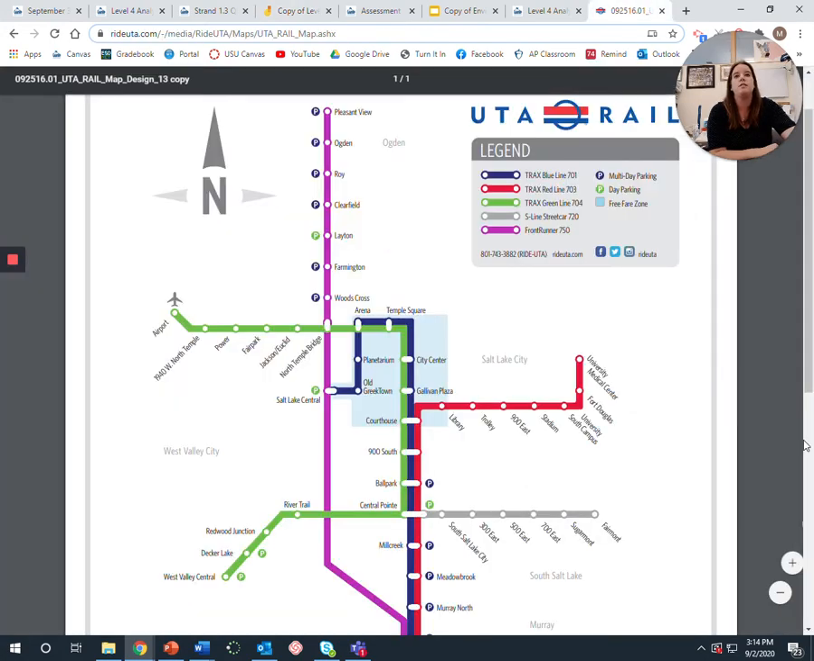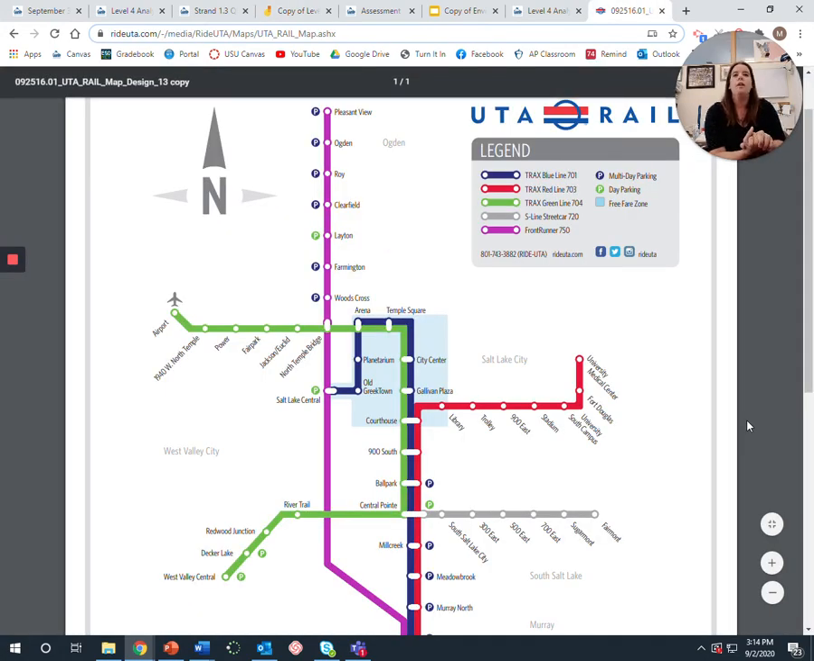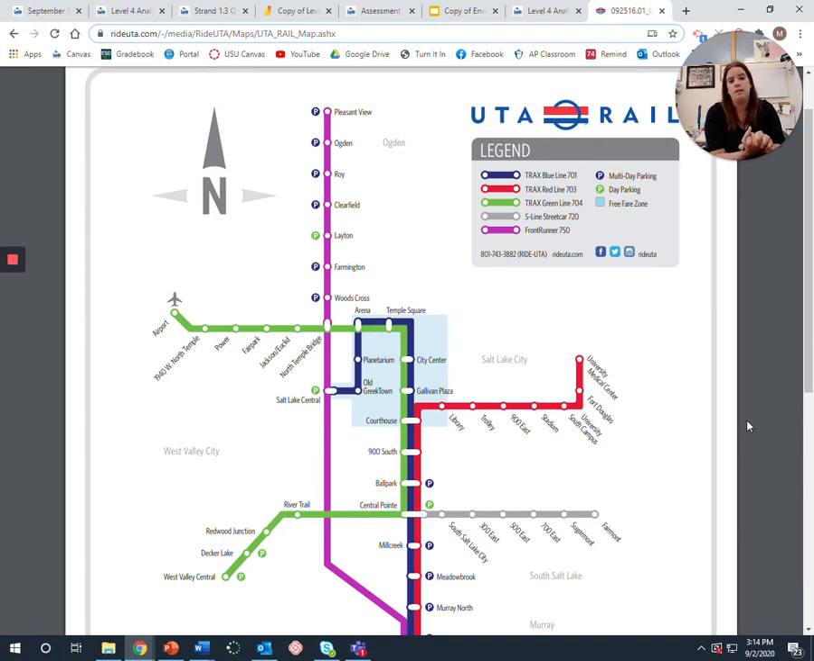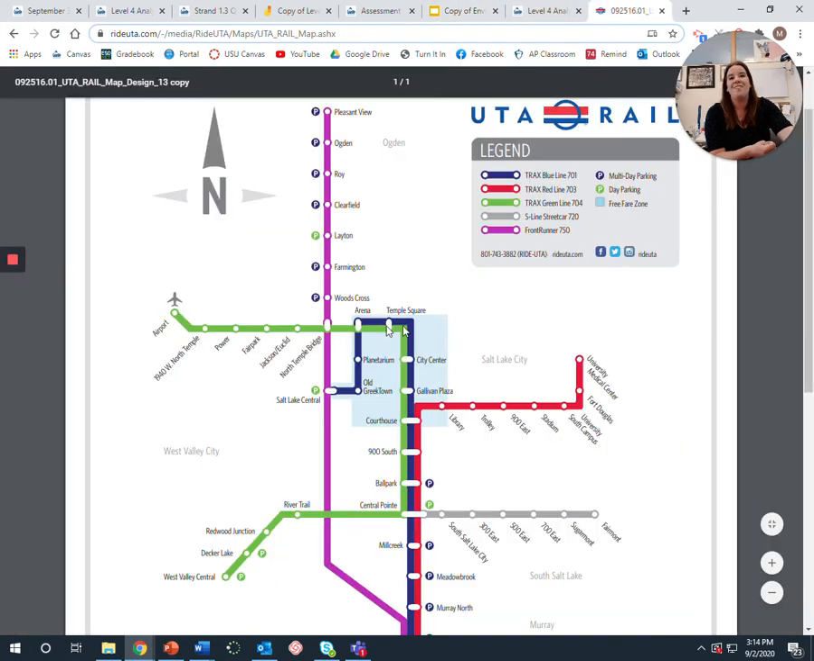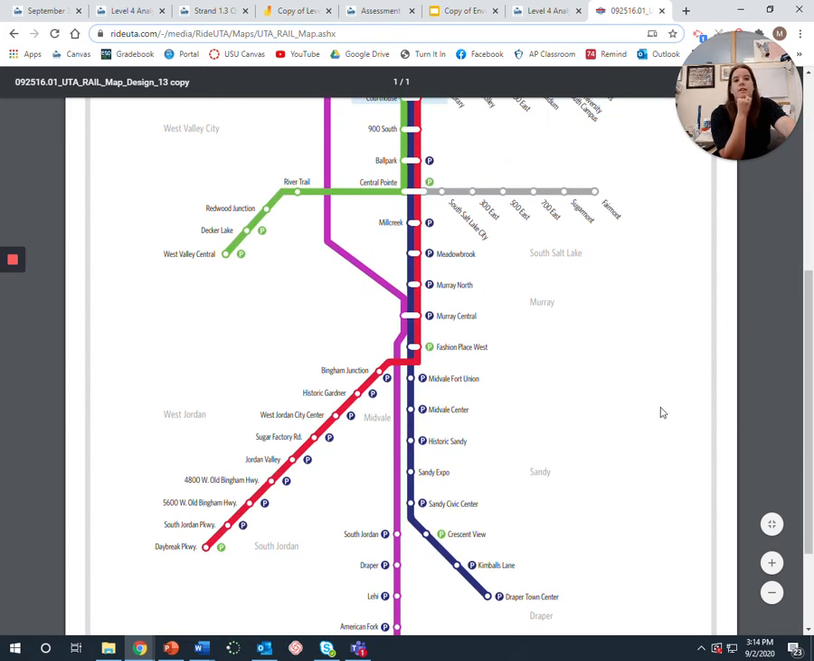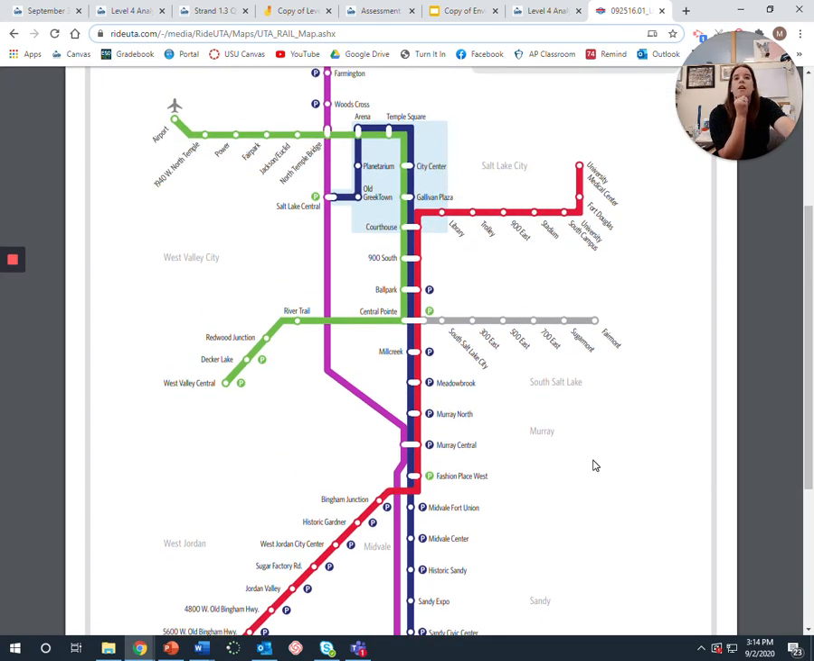So if I look, for example, at my map, one of the things for level 3 that I notice is that there is a phenomenon where everything downtown is where there's a lot of trains. I'm also noticing that there's an increased population in these areas. So for example, if there's a whole bunch of people that live over here, maybe they will create more TRAX lines. Another thing that I know about TRAX is that people who are low income are more likely to have these TRAX lines.